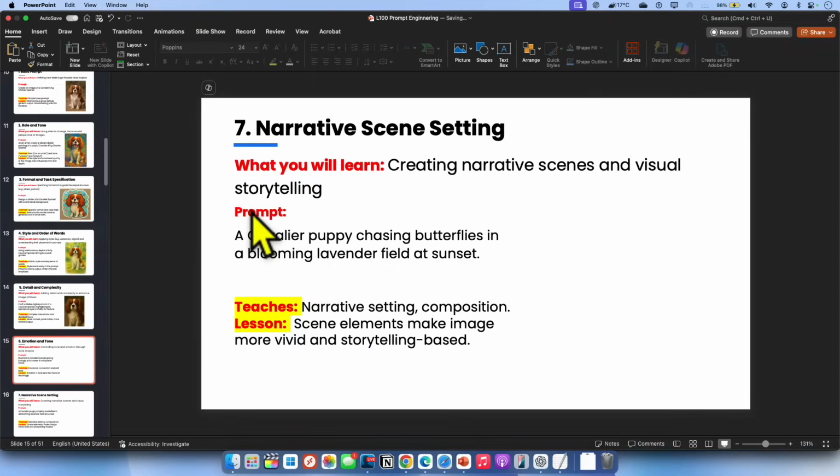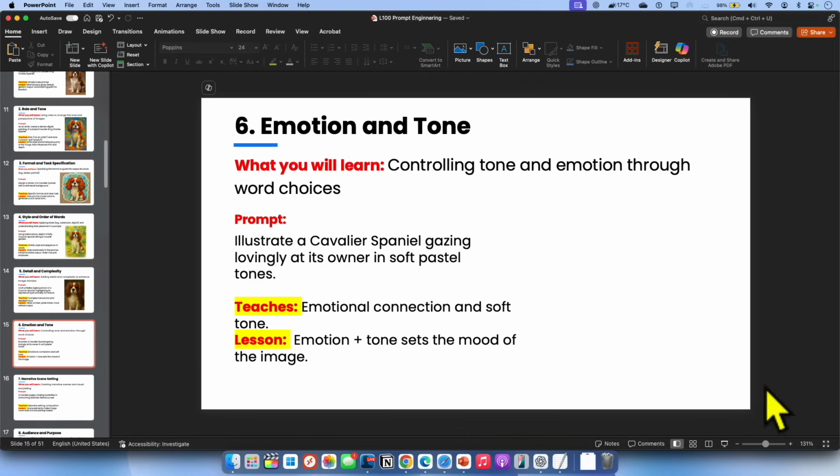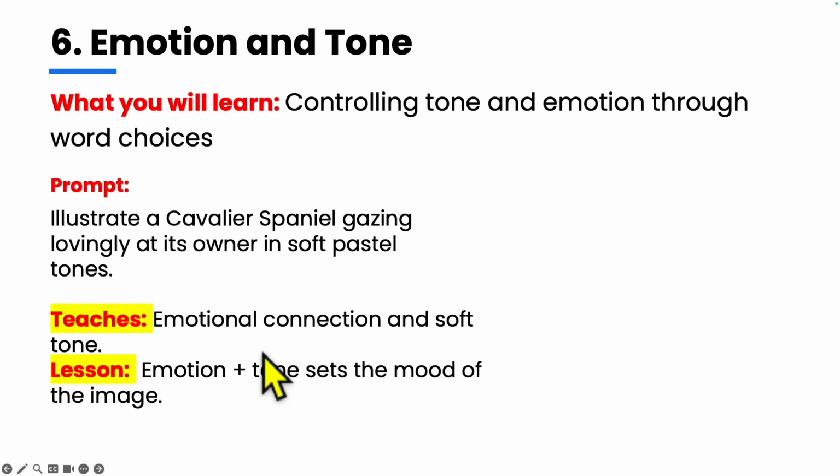So let's copy this prompt. Let's run it in both. And let's go back to the presentation to see what we are trying to learn here. So what we are trying to learn here is when you incorporate emotions plus tone, that sets the mood of the image. So you can have only one element. You can say, hey, gazing lovingly at its owner. But if you add additional tones and elements behind it to make it even subtler and add depth to the image, so we incorporated something called in soft pastel tones.